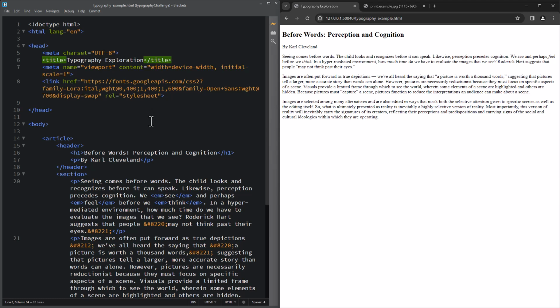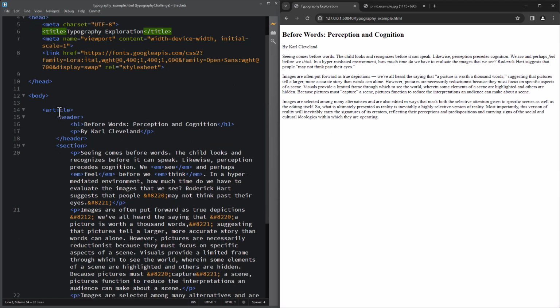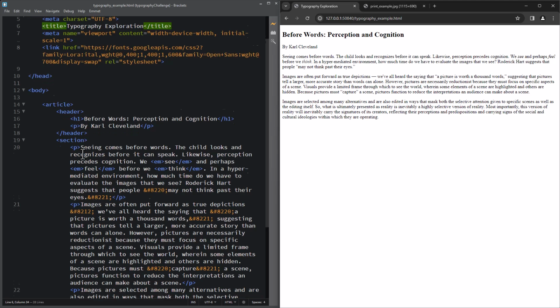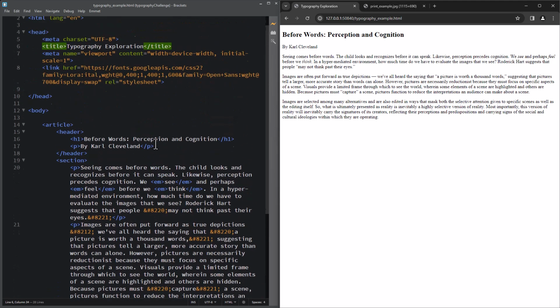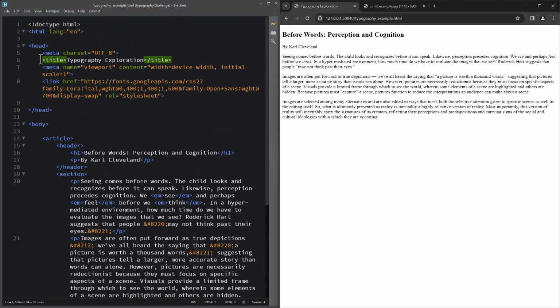My starter file already has all the HTML really that I need for this. I have my content here and I have it structured. It's basically an article with a header and a section with 3 paragraphs of content. And I've already brought in some of the information in the head, such as a link to the Google fonts that I want to use, as well as a viewport tag here to make sure that this works on mobile.